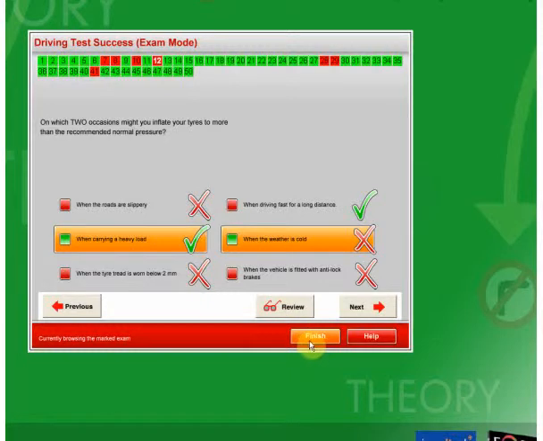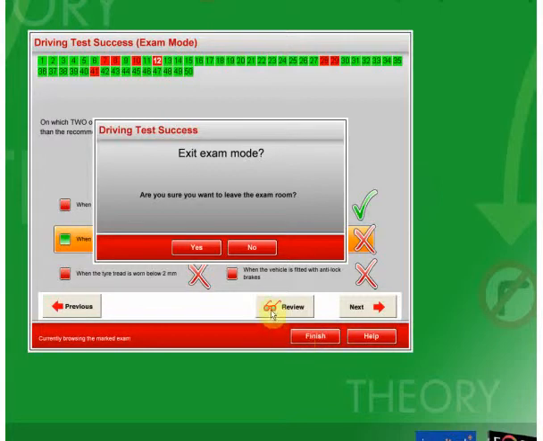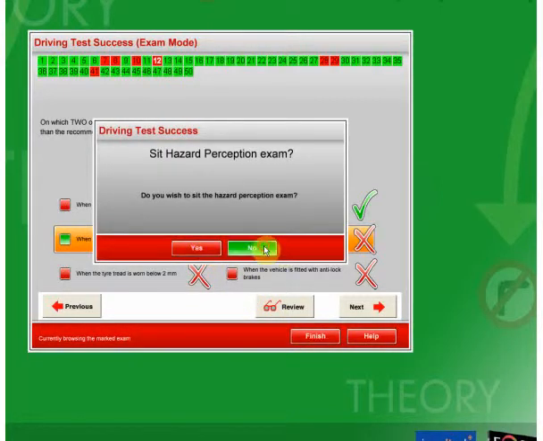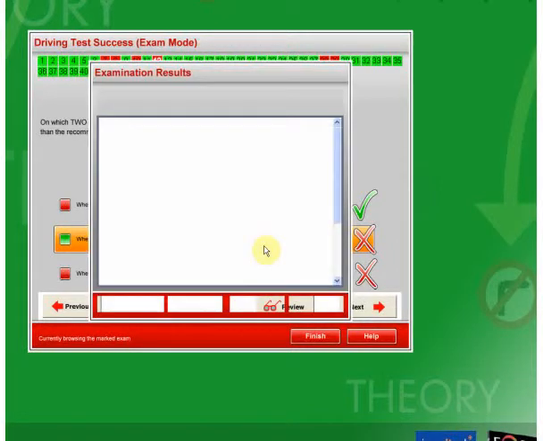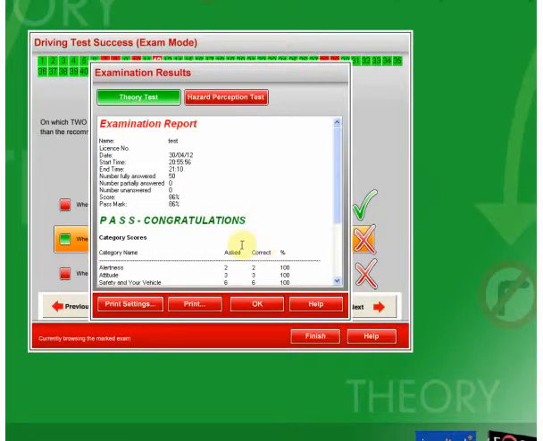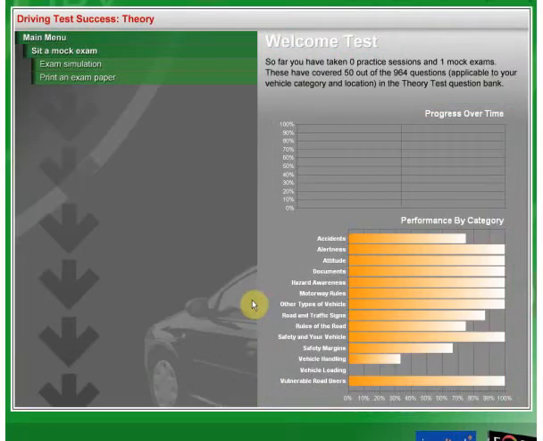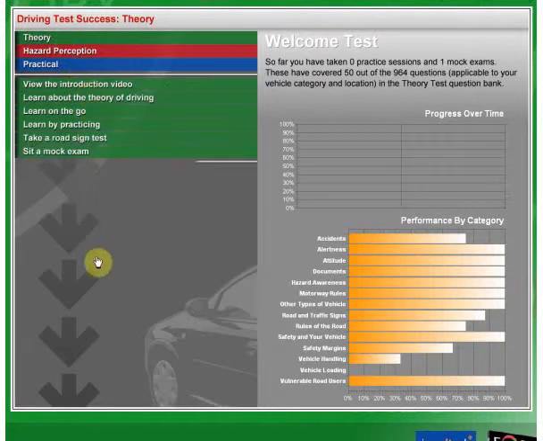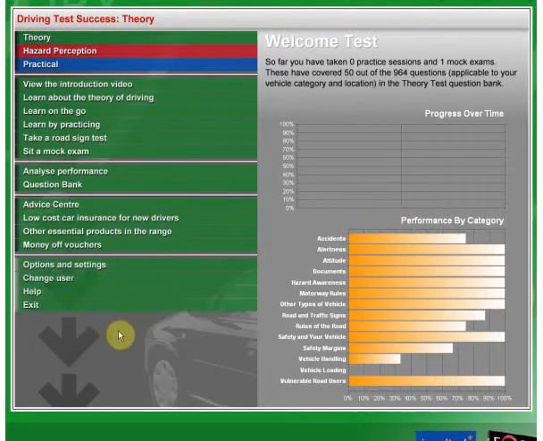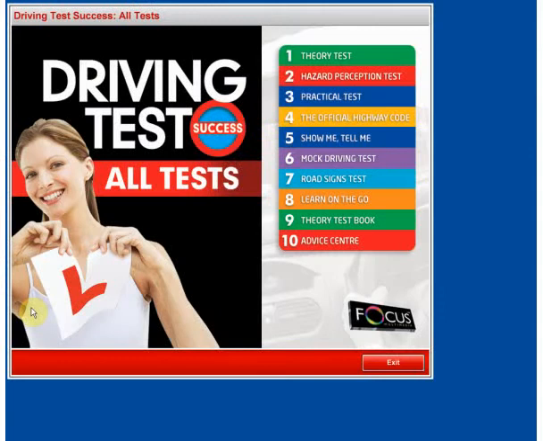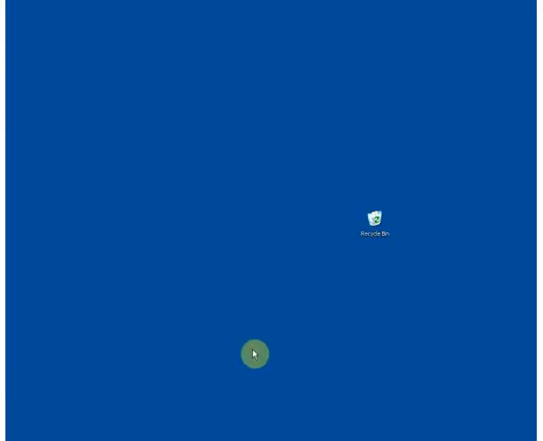Okay, so we're just going to click finish now. We're not going to do the hazard perception one at the moment. We're just on about the multiple choice questions. It says I've passed anyway, so we're going to go back to the main menu and close this down. Okay, and we're going to exit the software.